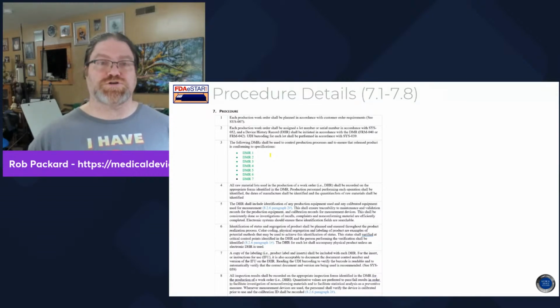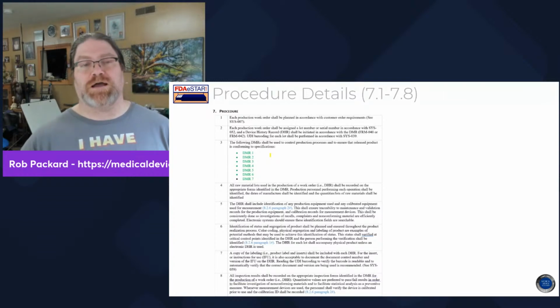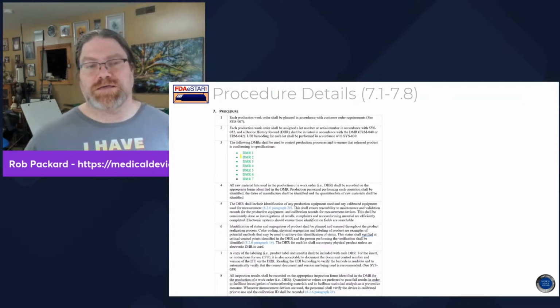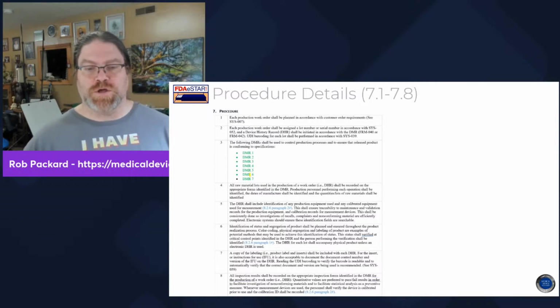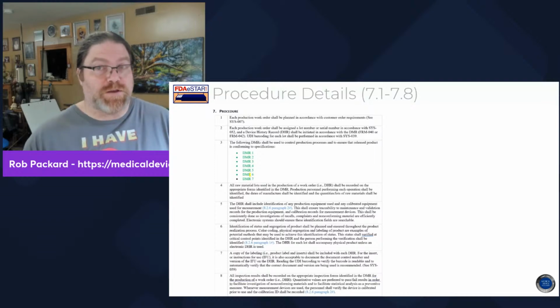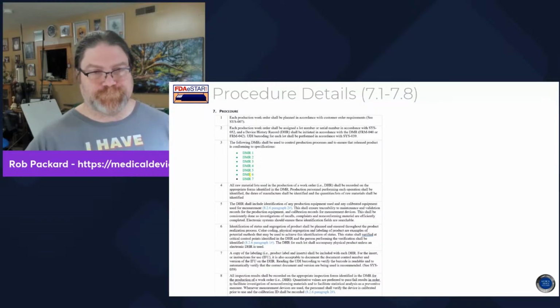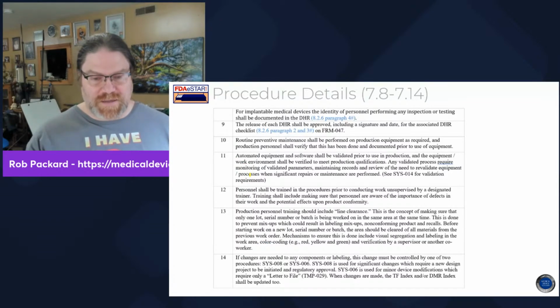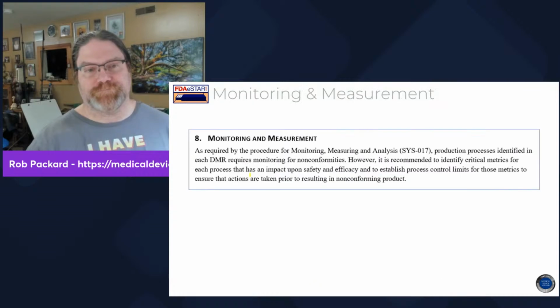So this procedure could be used for multiple production lines of multiple products, and you would list each of the DMRs here for each product line. So that's one of the ways that we've structured this. We don't give you detailed work instructions because we don't know what product you're building. And this is the second page of that requirement.